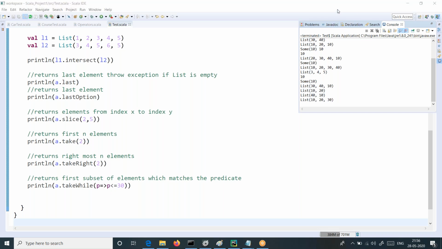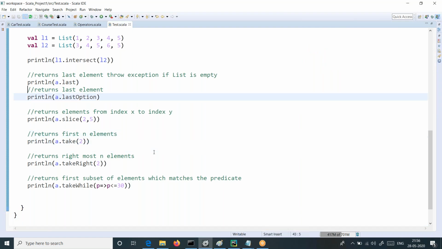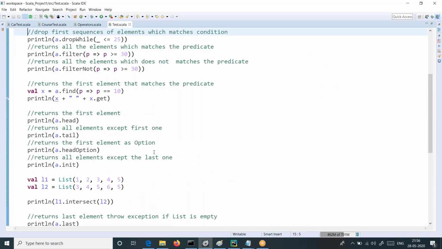I think I was. Manohar, yeah, it's good, but I just want to ask you one thing. Earlier we have used val x equal to a dot find, and there we are using println x dot get. Why dot get? Let me remove it, because this is something which is an Option concept.